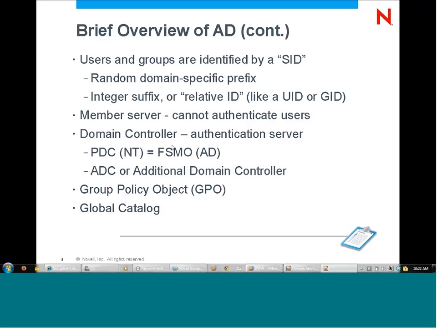So our domain controllers, they are the authentication servers. Now, a lot of people still call it in AD your PDC or primary domain controller. Really, that's an NT term. The AD term is FSMO, or flexible single master operator. In AD, you have multiple roles that a domain controller can do, and you can split those roles up amongst many domain controllers or have them just running on one domain controller. And it's the same thing in DSFW.